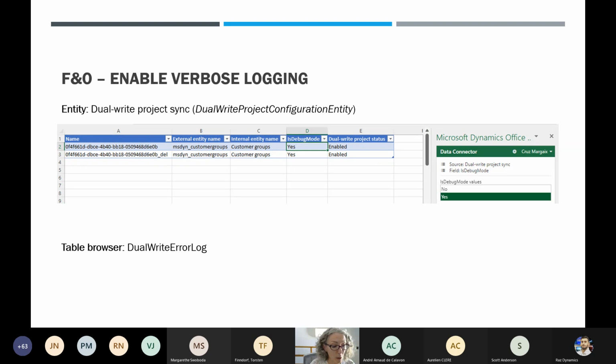for the dual write maps. To do so, we need to change a parameter on a table that doesn't have a form to be accessed from the UI. So the way we access it is using a data entity. So these are the data entities and table I mentioned before. On this table, we have two records. In this case, for the customer groups table map, there are two records.